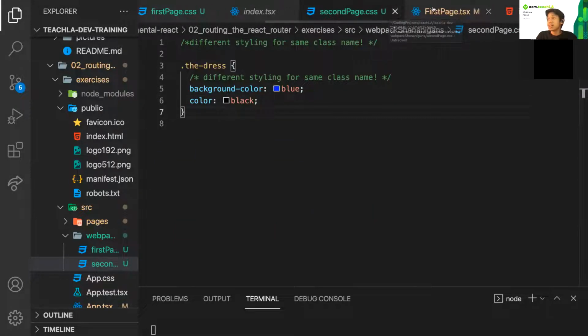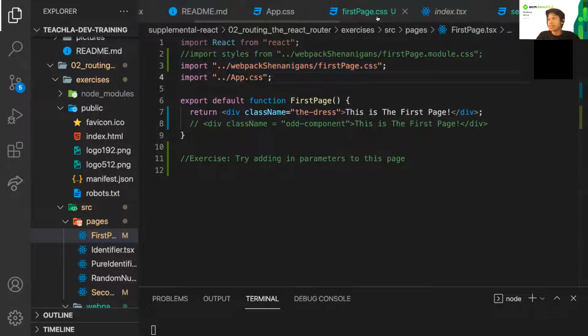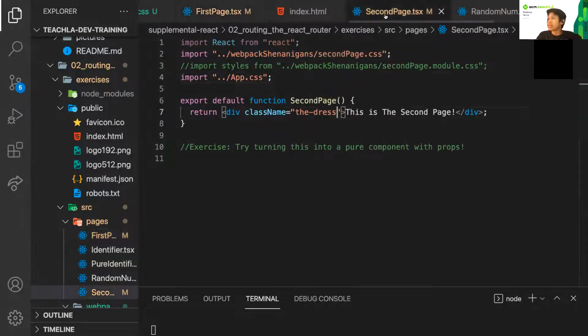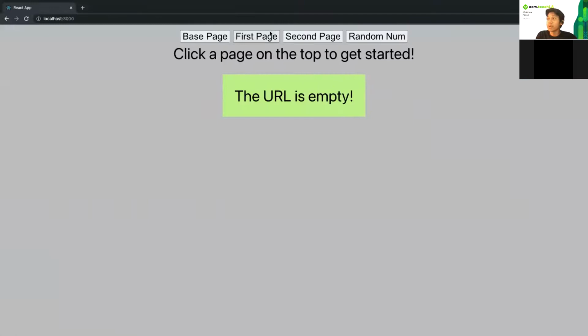What we can see is that inside of our first page component, we properly import the style in, we're importing first page.css, and in second page.tsx, which is right here, we import a different file with the same class name. Now, what do you think will happen if we try clicking between first page and second page? Do you think that it'll properly showcase the difference between one of them being blue and black and one of them being white and gold?